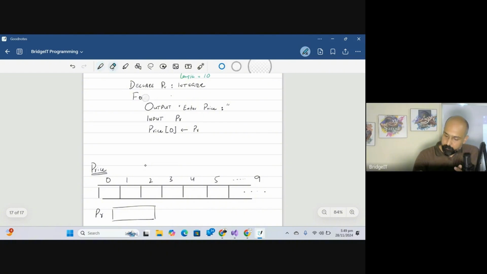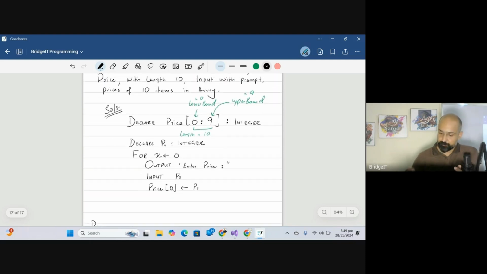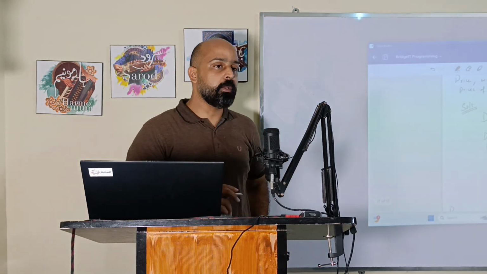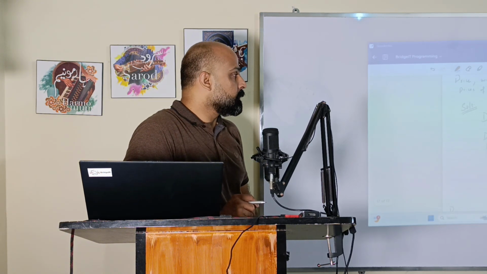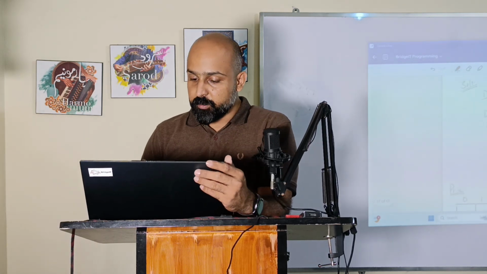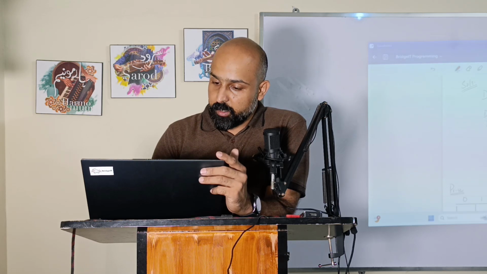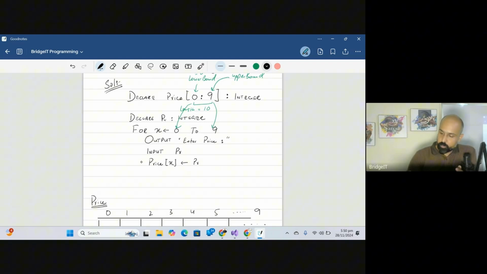Like this: for, give me the name of the loop variable, x. The index will start from the lower bound till the upper bound, 0 to 9. So whatever the lower and upper bound of the array is, that will be the range of the for loop as well. From 0 to 9, enter price, input PR, and to index the array, what variable are we going to use? X. So whatever variable you are using in the loop will be used here. Okay? This is important.